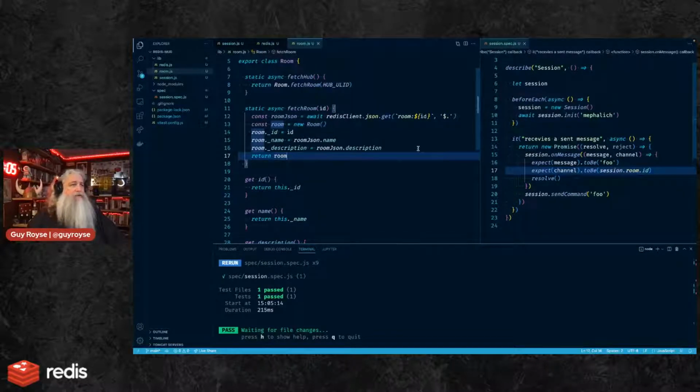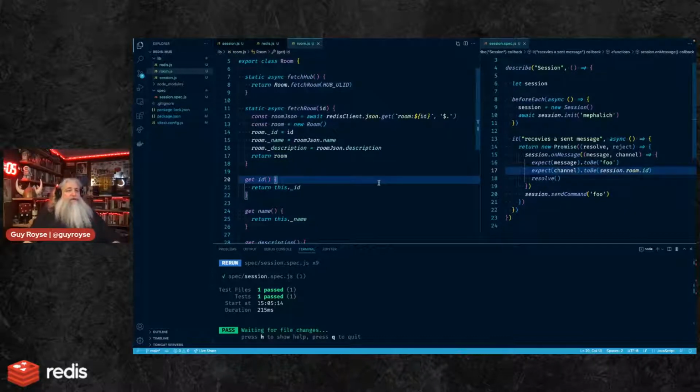But now I want this to say something a little bit better than this. I don't want it to receive a message of foo. I want it to receive a message that says something along the lines of Mefalich said foo, right?